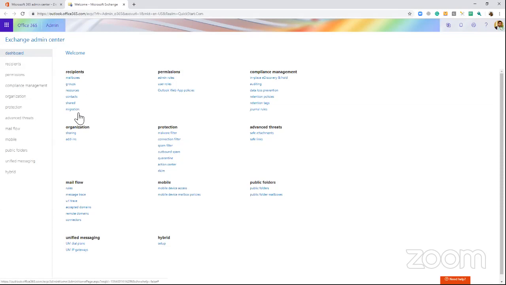You can create shared mailboxes. That is another feature of Exchange. You can create a rule for the mail flow. Protection is quite a key thing in the Exchange Center. You can have the spam filter. And recently, the most good thing I like is that they're enhancing it day by day.